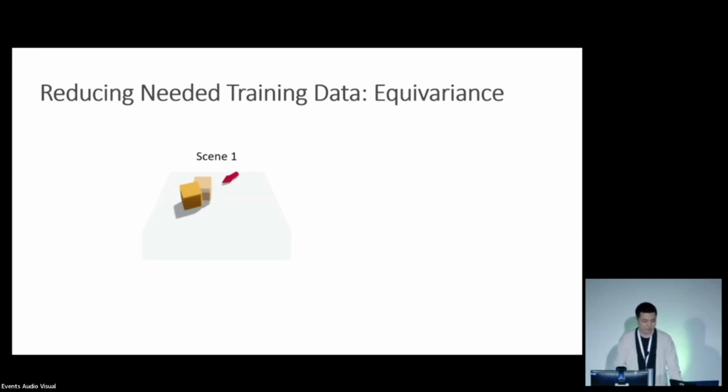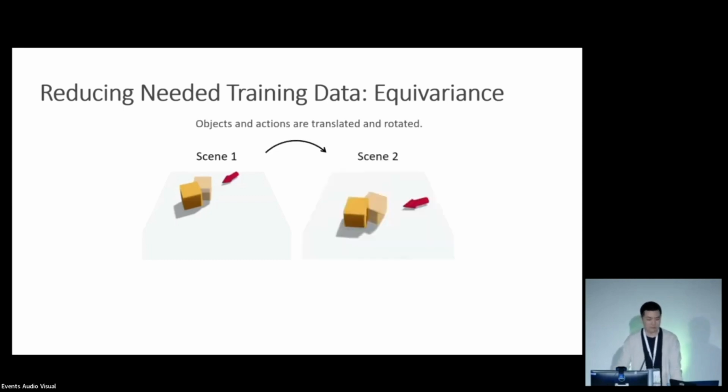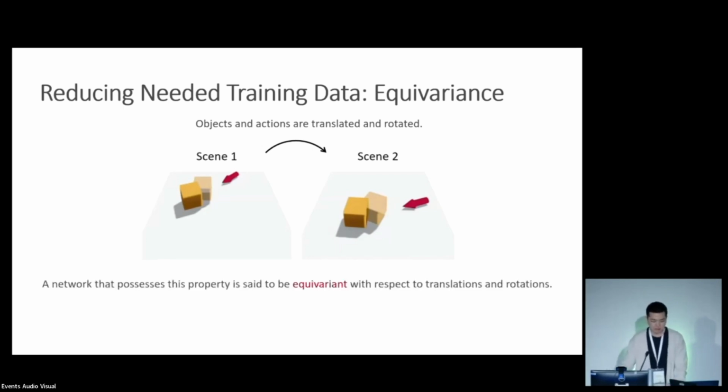Consider the following scene in which a single object on a table is pushed as shown. If the same object is now displaced to another location on the table and the same relative pushing action is applied, then the resulting displacement of the object should just be a displaced version of the original object motion. It should not be necessary to provide this type of redundant training data into the network. A network that possesses this property is said to be equivariant with respect to translations and rotations on the plane.